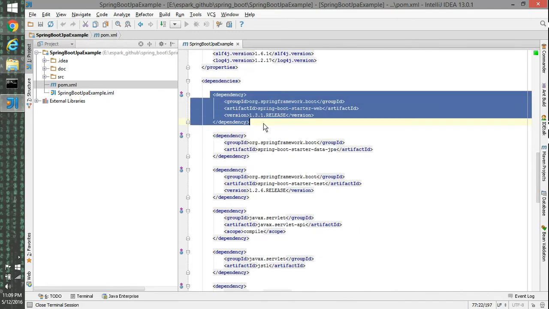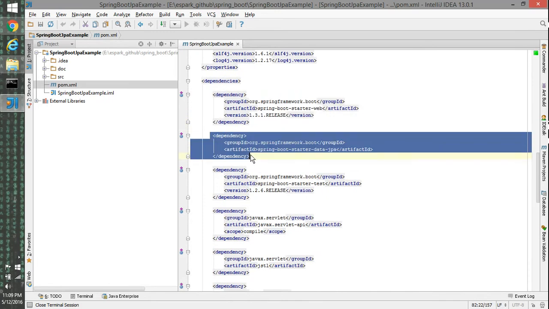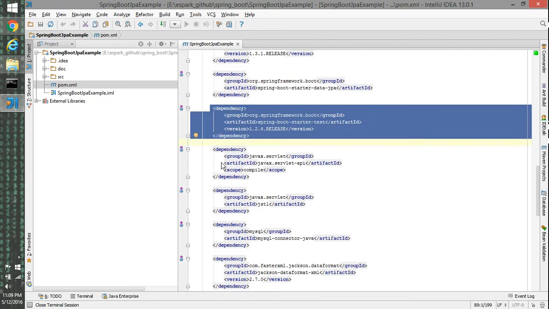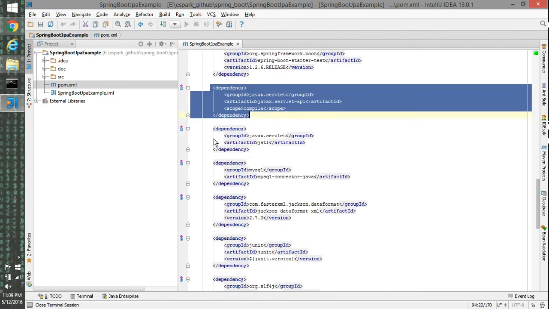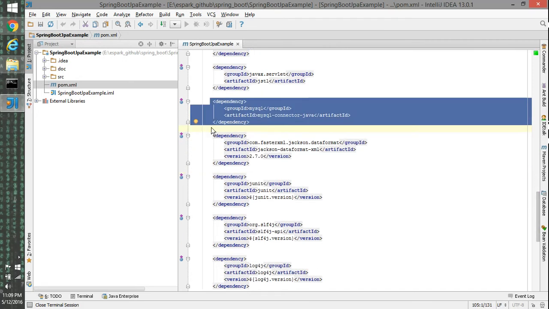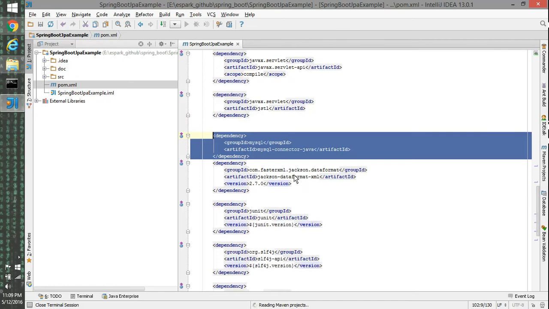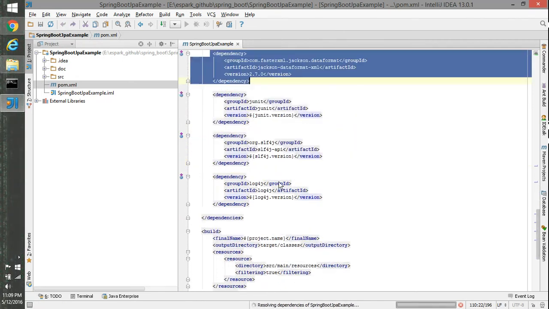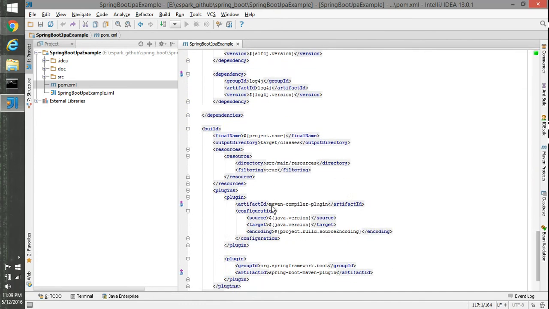Then we have Spring Boot starter web, then Spring Boot starter data JPA, which is an important one, and then Spring Boot starter test. This is a servlet dependency, and this is JSTL, followed by MySQL, and then we have the Jackson API to convert entities into XML and vice versa. We also have JUnit and SLF4J, log4j.